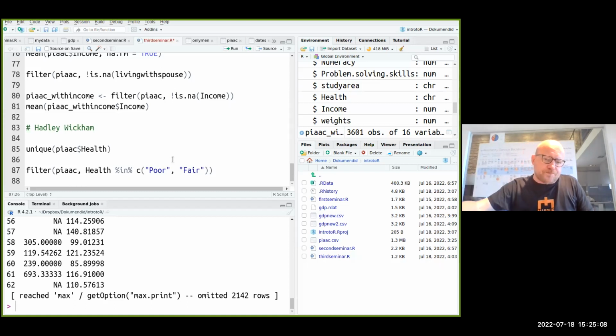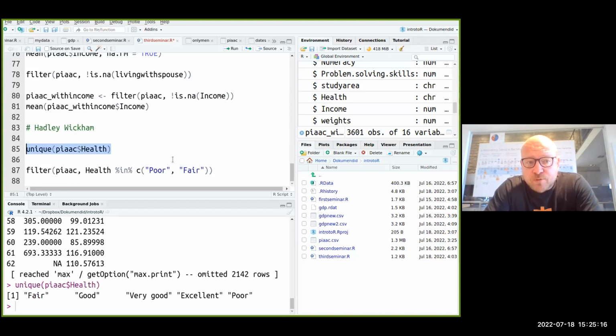Now, what is the unique function about? Unique shows you what the possible values in health are. Health can have a lot of values, but it shows every distinct value in health. So health is either fair, good, very good, excellent, or poor.